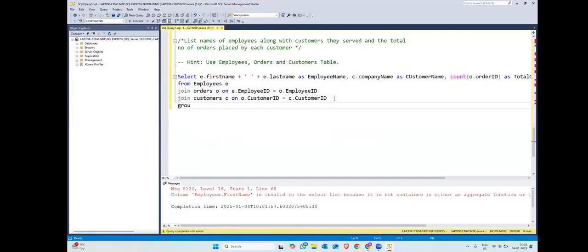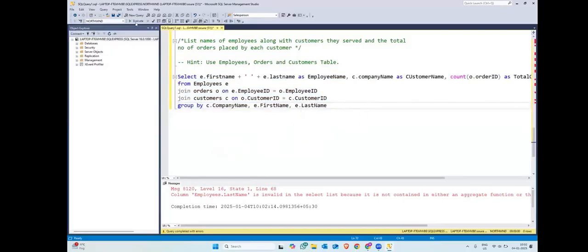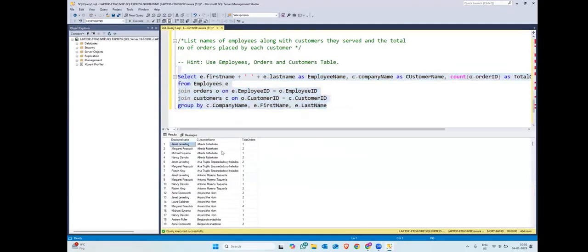use a group by, and group by किससे करेंगे? C dot company name, comma E dot first name. Okay, you run this, you will get the, okay, so employees dot last name is invalid. Yes, we have to do E dot last name also, I think यहाँ पे, and then we'll get the output. So these are the names of the employees, these are the names of the customers that they are serving, and ये total orders per employee कितने उन्होंने serve किए.